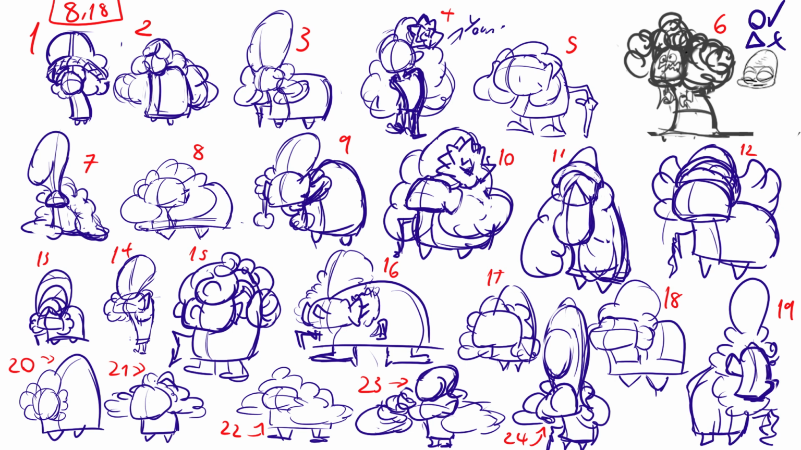I want her to be very small relative to the other characters, so she's basically 2 or 3 heads tall. If there's one design you like, please leave it down in the comments. And now we're gonna move on to her head designs.